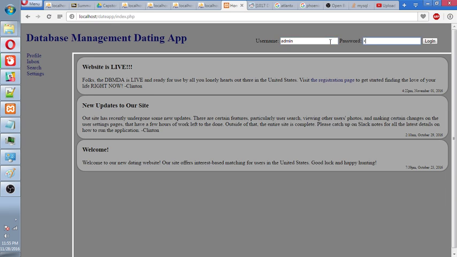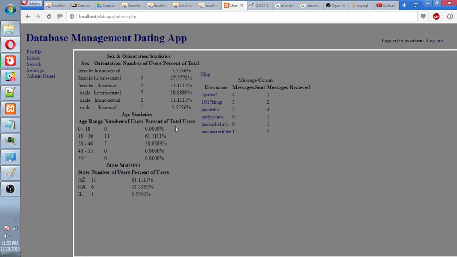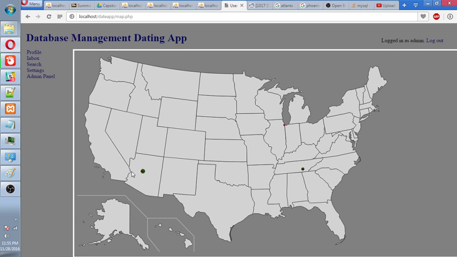I can log in as the admin, which gives me access to this admin panel, which has some statistics on here, which are all done with different types of queries. And then I can also pull up a map which shows the locations of other users. The size and color of the circle is based on the number of users at that latitude and longitude. This is only available to users in the United States because we base the locations on zip code, and other countries use different postal code systems.